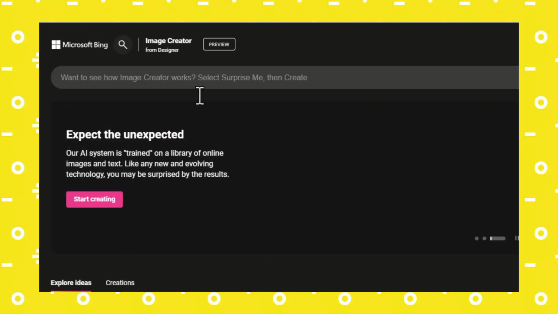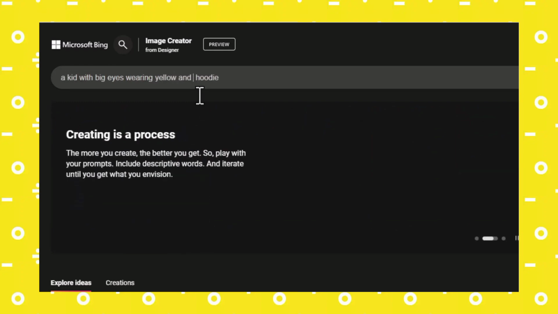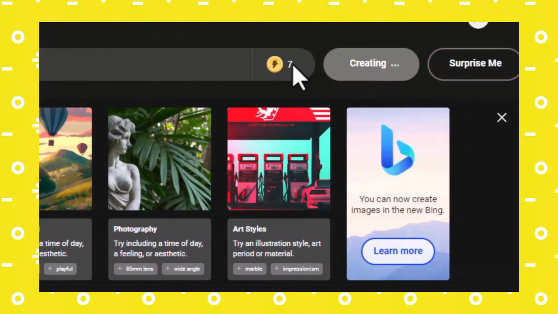Or simply type prompt here to generate your specific image. I want to type a kid with big eyes wearing yellow and black hoodie in a street. Lights in the background. Click on Create.